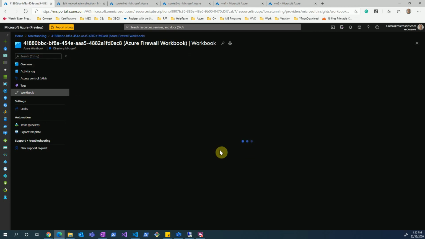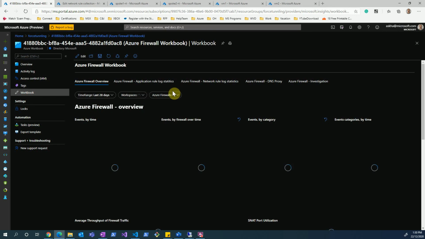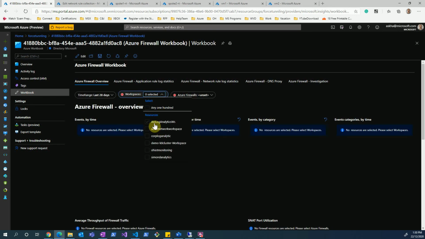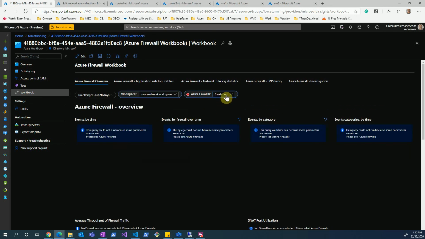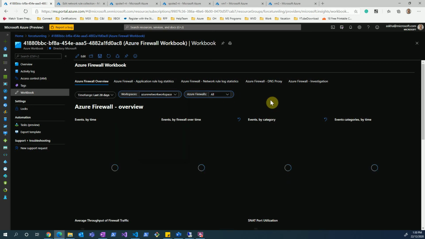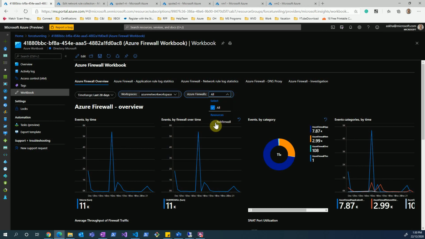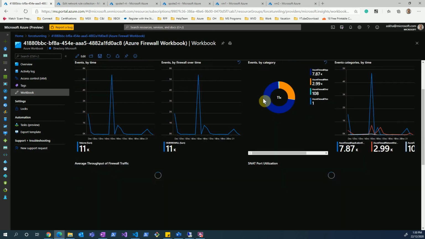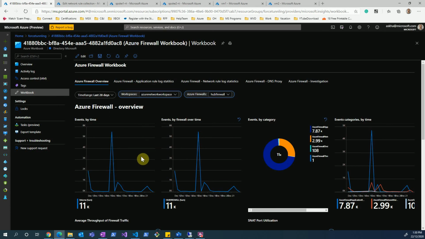So if I open this workbook over here, I can go and select the Azure networking workspace, and then I can select all. So that's Azure Firewall, and I think I have only one firewall, so that's fine. This is my hub firewall. And as you can see over here, it pretty much quickly cooks everything for me. It shows me Azure Firewall, and I have different configurations in that. There is an app, a network, a DNS, and then there is also FQDN-based traffic management. So all that is well configured.